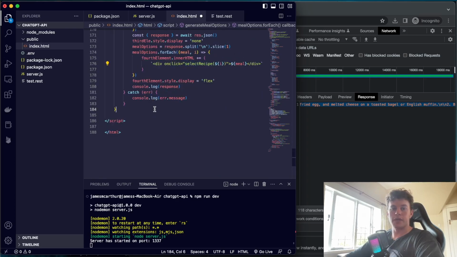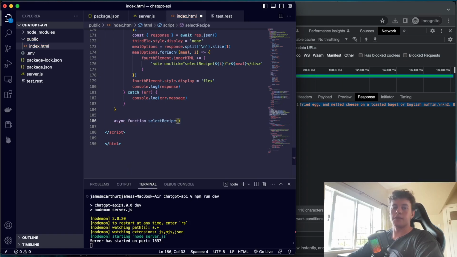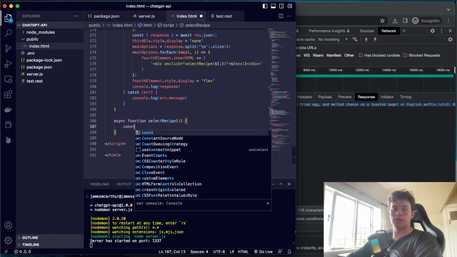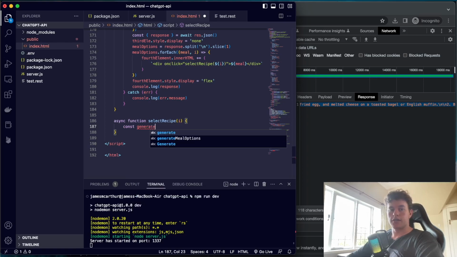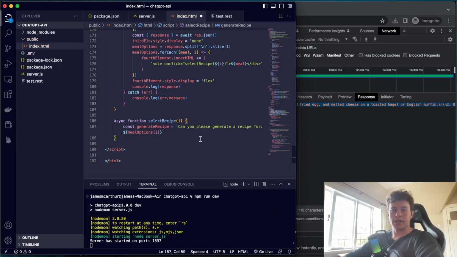So selectRecipe. We're going to say async function selectRecipe receives the index, and now what we're going to say is const generateRecipe is equal to a template literal string. Can you please generate a recipe for, and then pass in the mealOptions at index i. And that should give us a recipe.